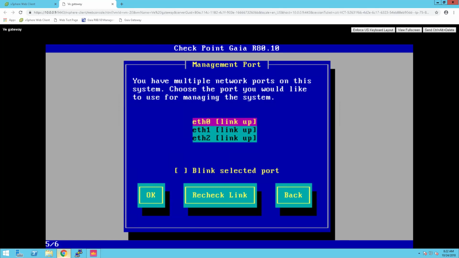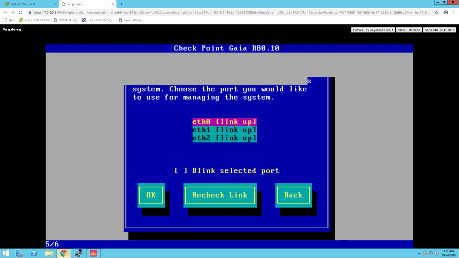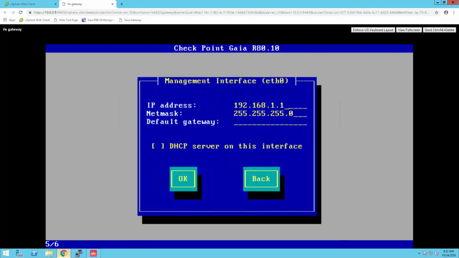We need to choose which management port we choose, so it will be eth0. And we need to change our IP configuration to the one that fits our environment. That will be 10.0.0.75 on class C, and the default gateway will be 10.0.0.1.